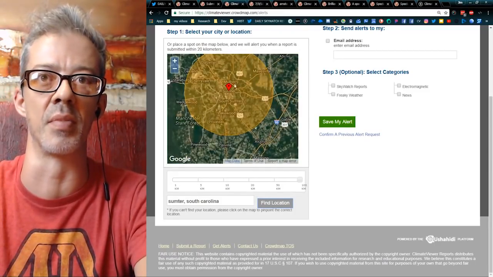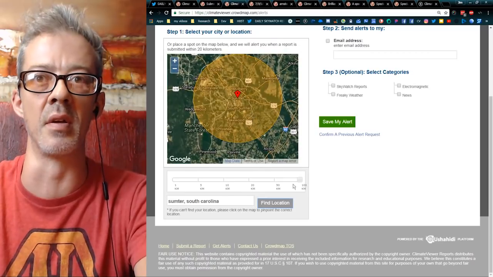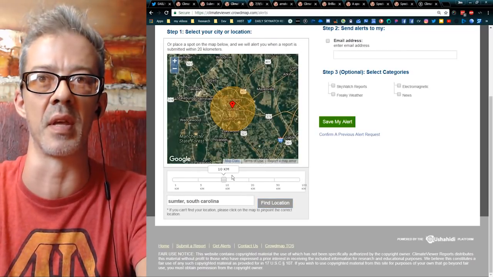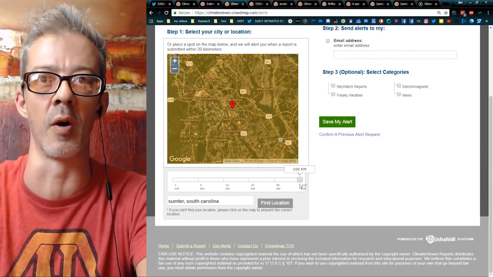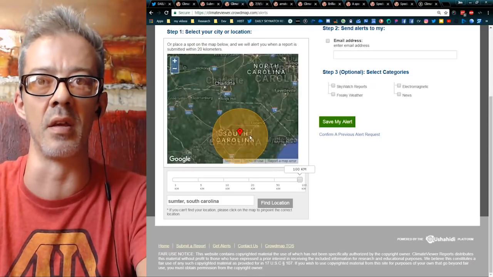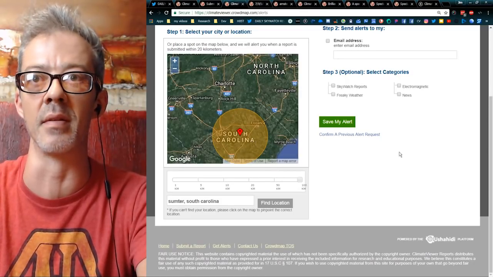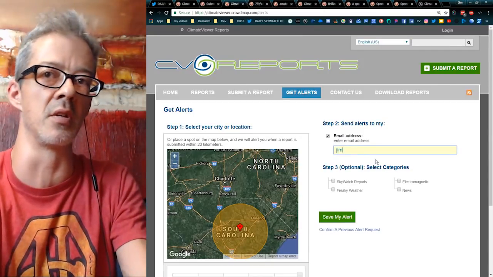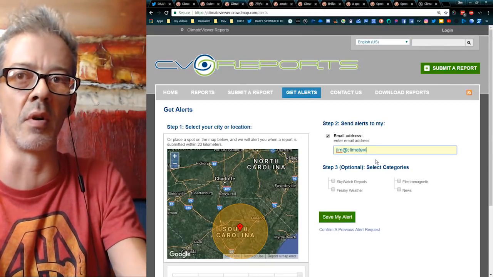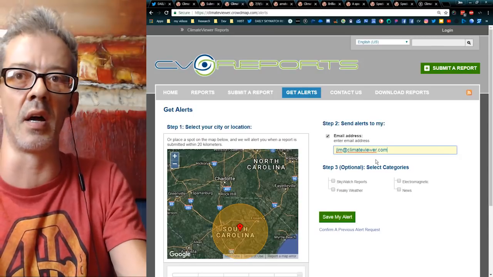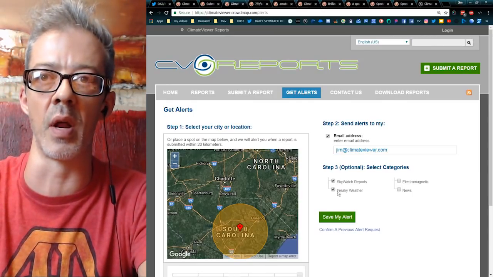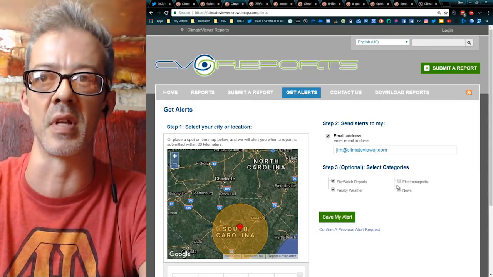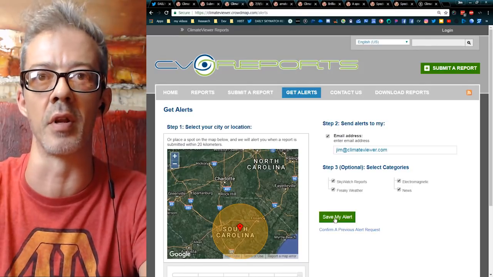As you can see, it put a circle around Sumter. So if anybody were to post anything within 100 kilometers of my hometown, I could get an email update. So you just literally put check email address there, put in jim@climateviewer.com. And what do I want? I want all of them. So if anybody posts anything near my house, I want to know about it.